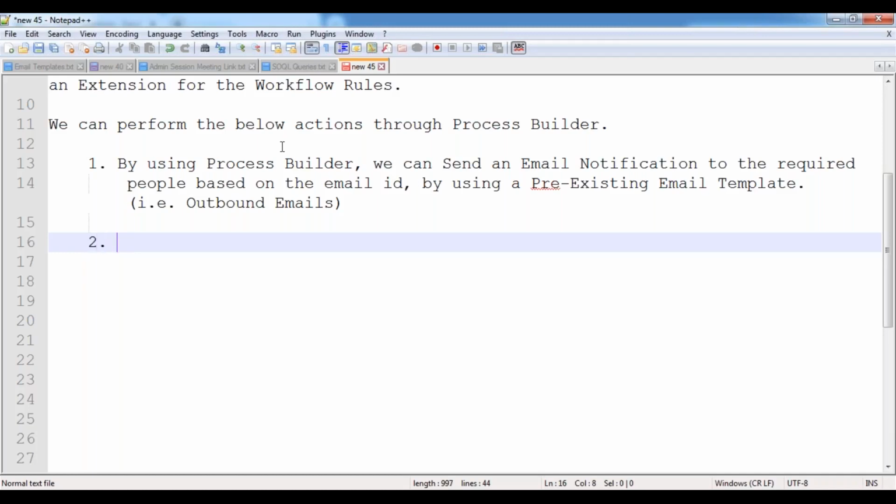Now, the second one. Whenever I'm sending the email notifications, or whenever you are performing these operations, we can fire the email notifications immediately or based on some specific time period also. That means both immediate and time dependent. Both are possible over here.